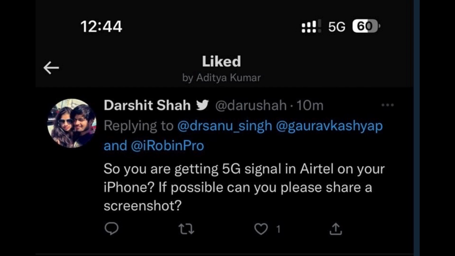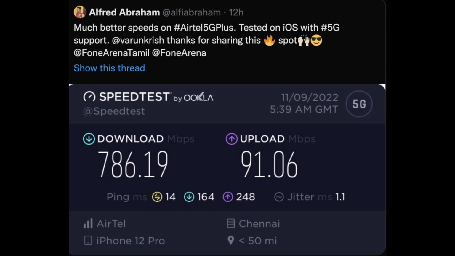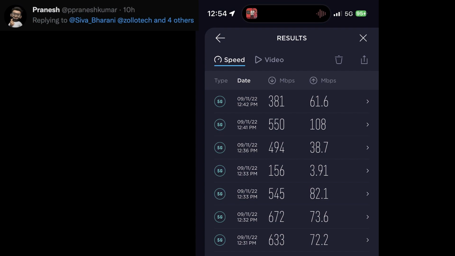Regarding user opinion, in the past 24 hours, from what I am observing on Twitter, you can see the areas that work with 5G clearly show a good download speed of 416 Mbps, and some users are even getting 900 Mbps, close to 1 Gbps, with Airtel networks.